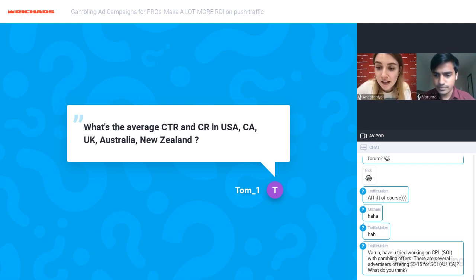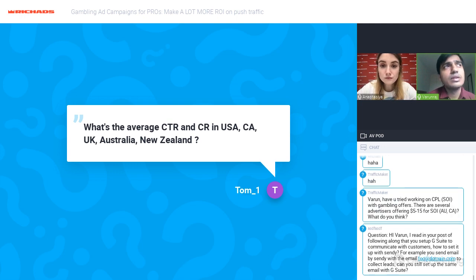Thank you. Okay, so what's the average CTR and CR in USA, Canada, UK, Australia, and New Zealand? Well, CR again is different. If you just consider the push ads, the conversion rate is around 3 to 4% maybe, and the landing page conversion rate is around 20 to 25%. And the CTR I think is close to 1%. I try to keep it as close to 1% as I can. And you need a good creative refresh strategy for this, because it will go down in maximum like 4 or 5 days.